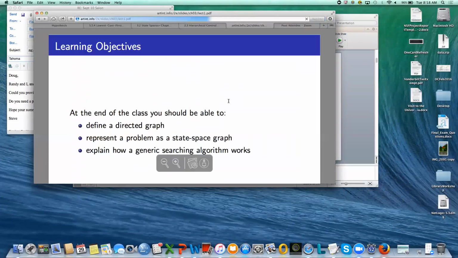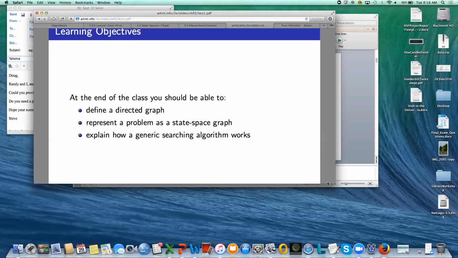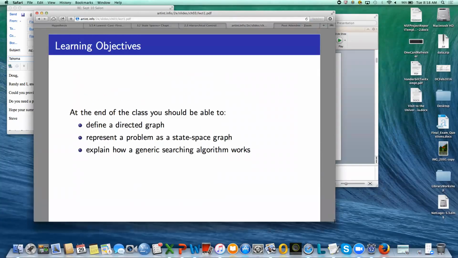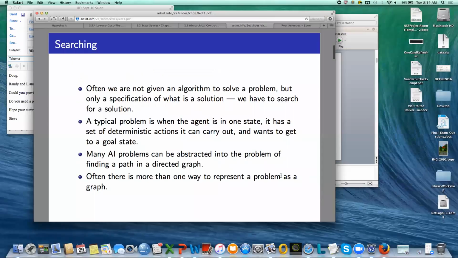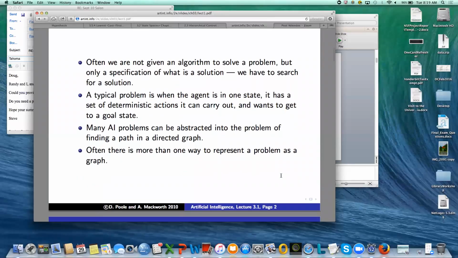The question is, how do you take a problem that you're asked to solve, and how do you convert it into a formalization in terms of state space search? How do you go about doing that? There are various ways to take a problem and develop a state space search approach to it.